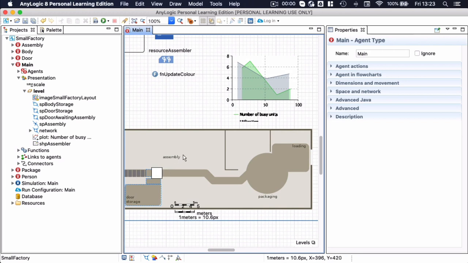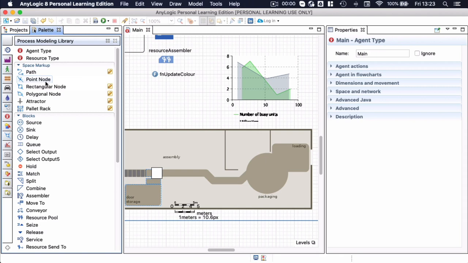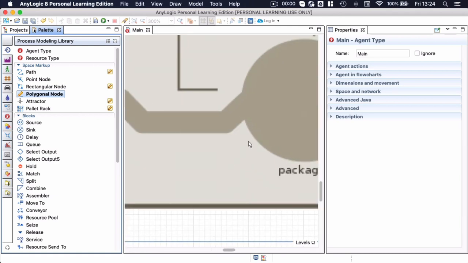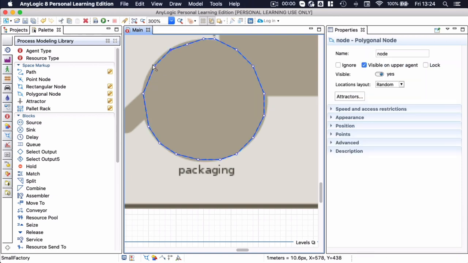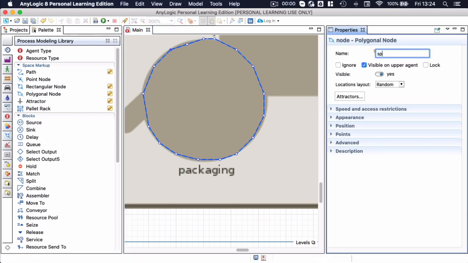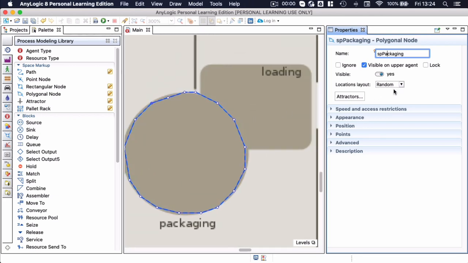Again, the space markup is to link the model logic with my animation on my process modeling library. Let's start by drawing the areas. I'm going to use a polygon, double click on it. And let me just zoom into this packaging area. And in the end, I can just double click and it will close it for me. I'm going to call this space packaging. I'm going to make it visible, but leave the location layout to be random, and you're welcome to go and play with different values in terms of having them arranged, and you can see what the difference is.